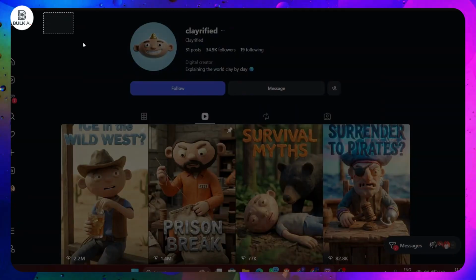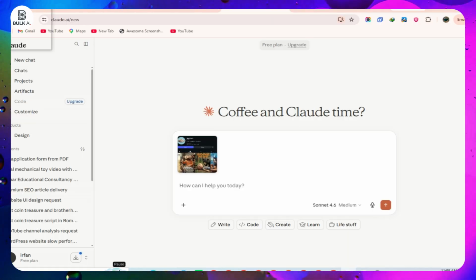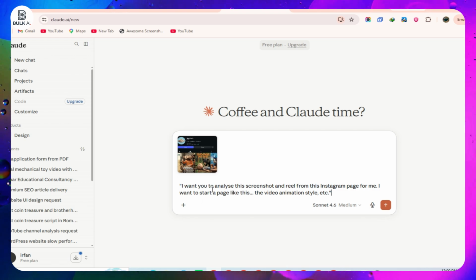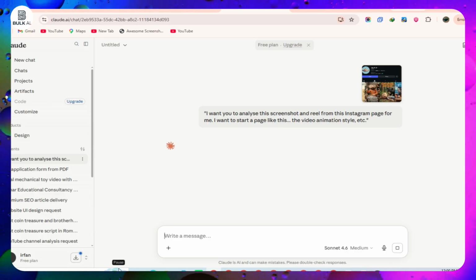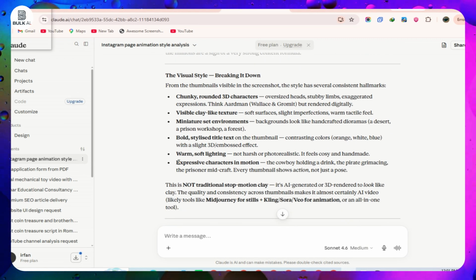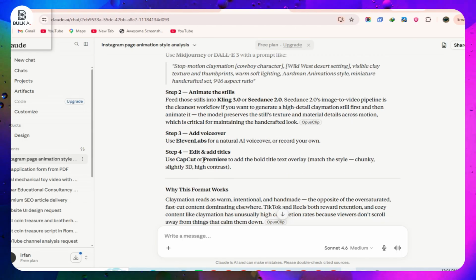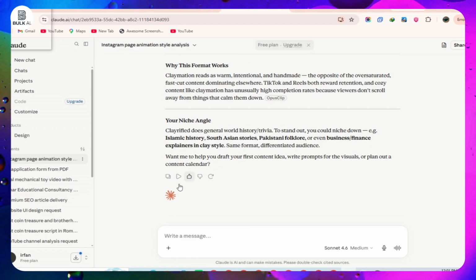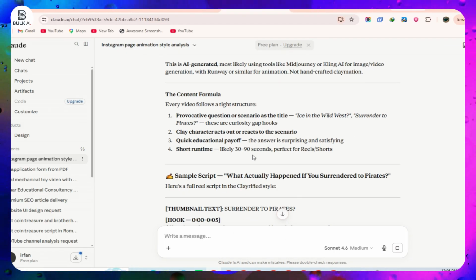First, take a screenshot of an inspiration page you like and upload it to Claude AI. Ask it to analyze the content style, tone, and format. Then type, "Write me a script," and hit enter. Claude will ask a few quick questions, answer them, and in seconds, you'll have a complete scene-by-scene script ready to use. Once your script is ready, ask Claude to write me a visual prompt for the scenes.